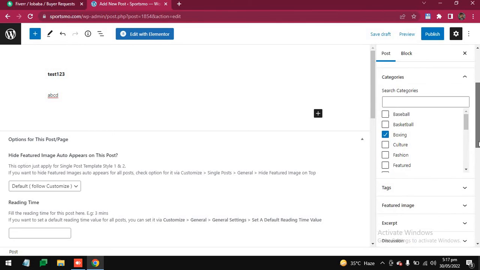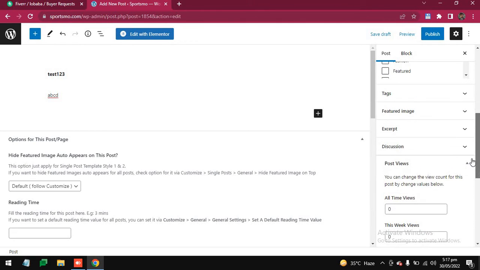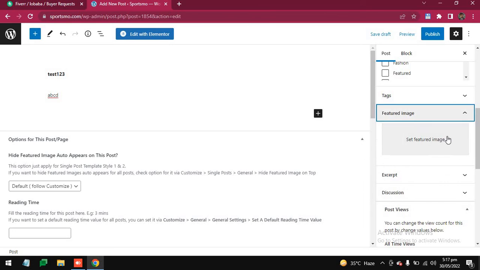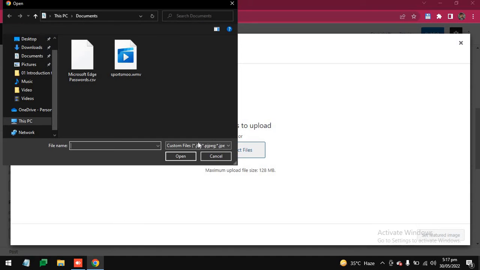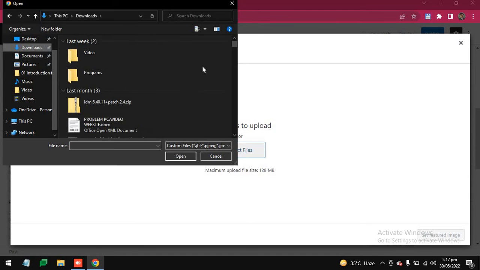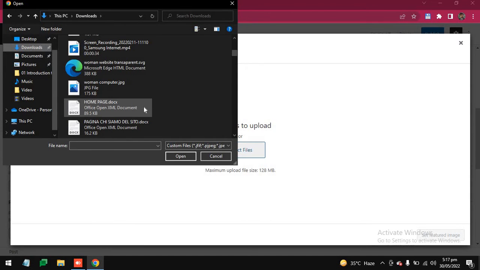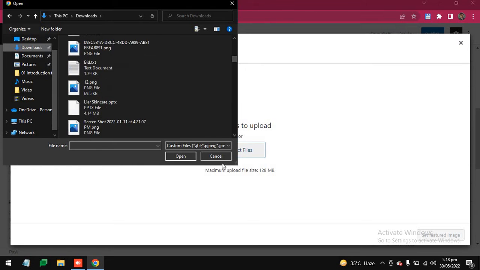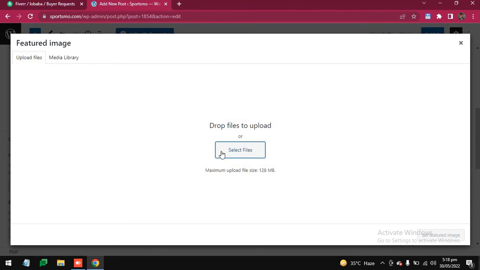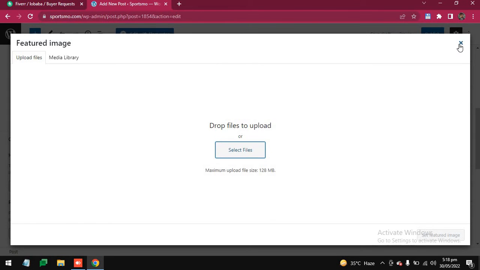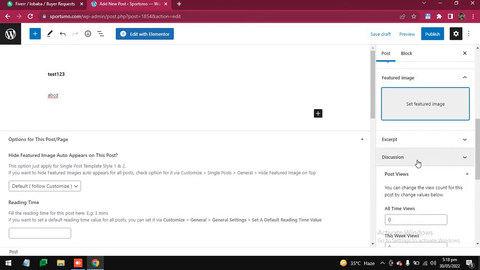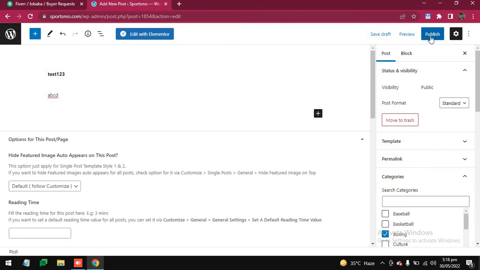And after that, member will upload the featured image. Click on it, select upload, select file, then upload the file, any file selected, then select the file and upload it. Then publish it.